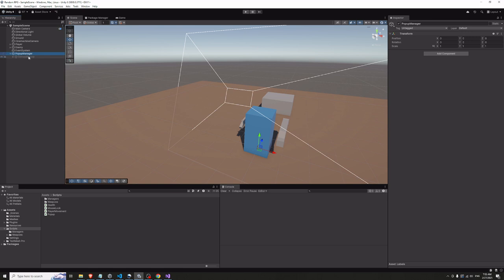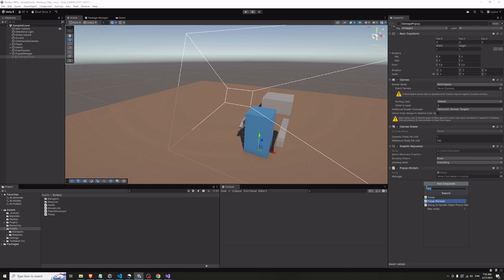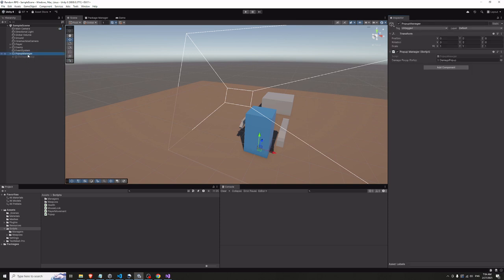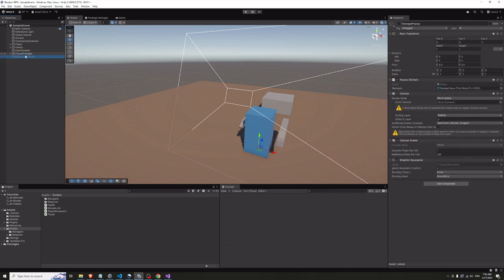So the pop-up manager will take a reference to the prefab. We'll chuck it in there, and this has the pop-up script that has a link to the message box. So when we spawn a damage pop-up, we just instantiate this, attach it to the pop-up manager, or maybe just attach it to the object actually.